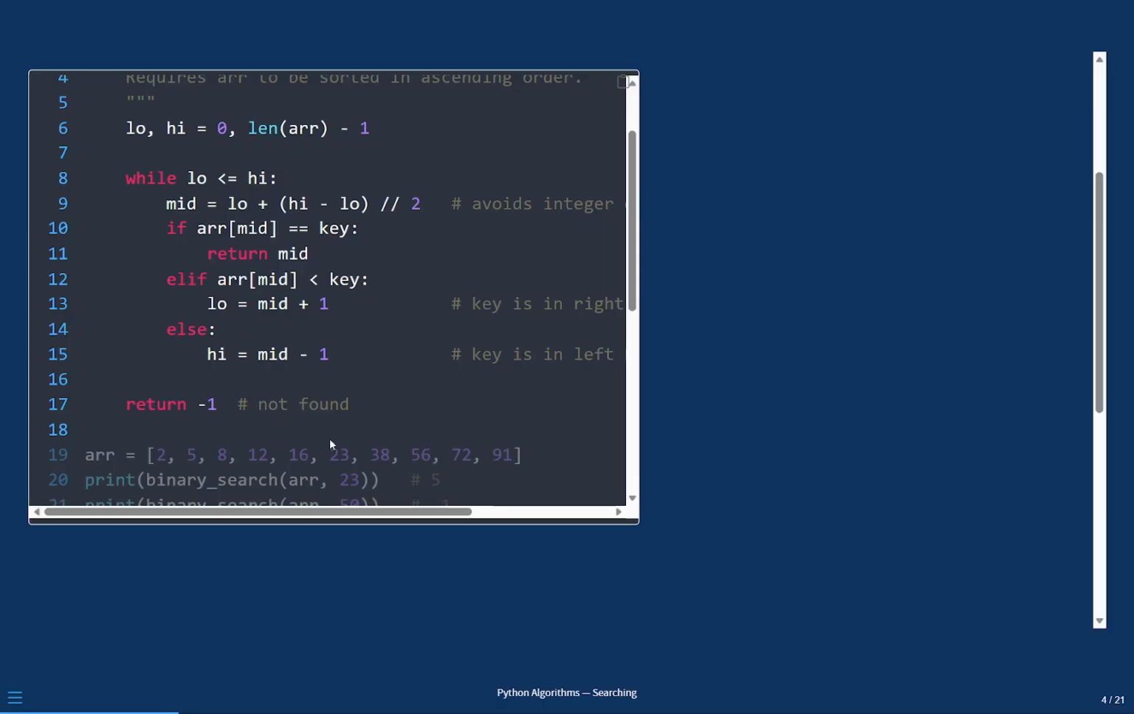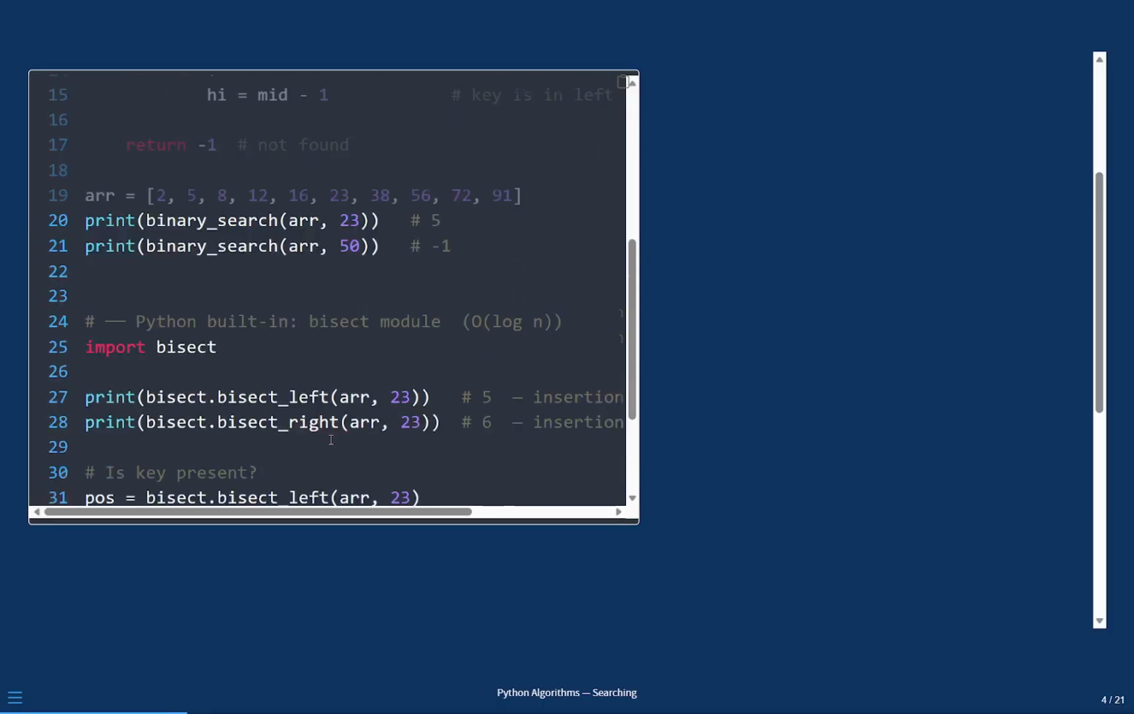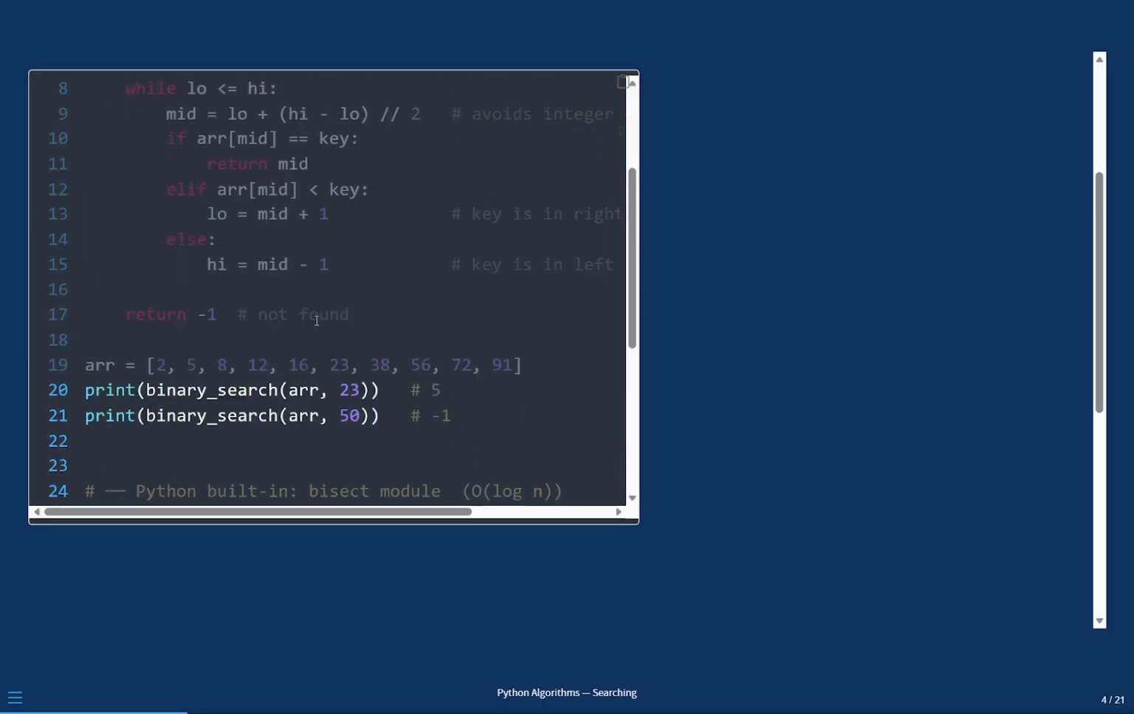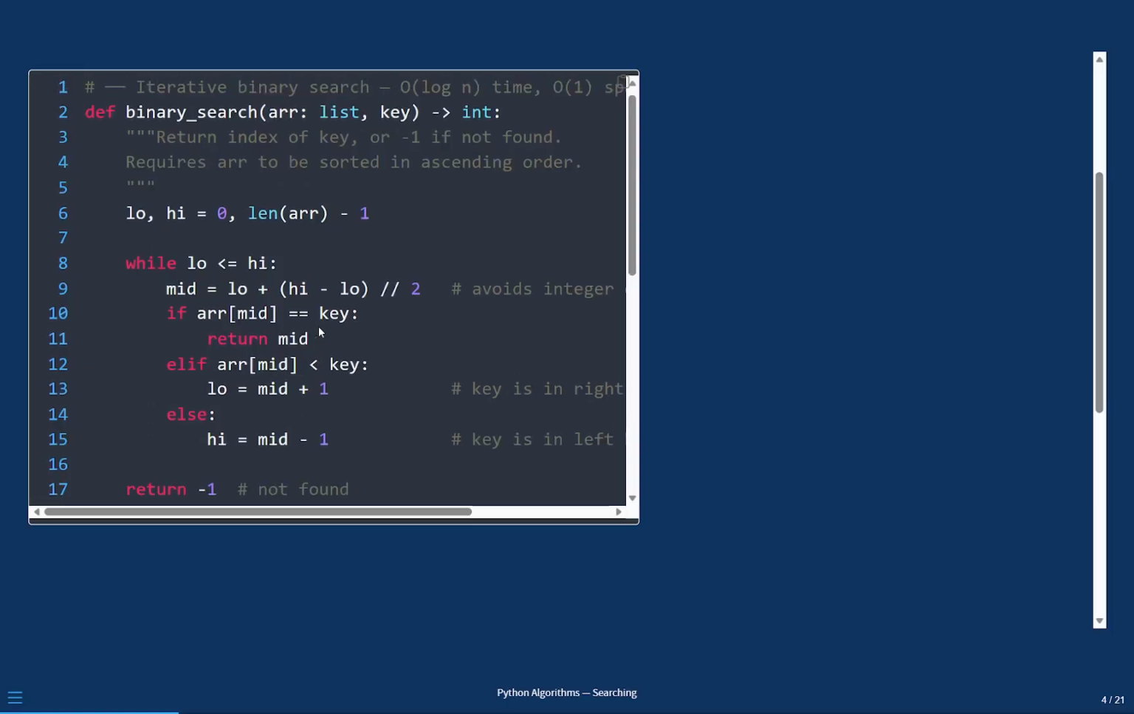3 cases. Midpoint equals key, return it. Midpoint less than key, key must be in the right half. Advance low to mid plus 1. Midpoint greater than key, key must be in the left half. Retreat high to mid minus 1. If the loop exits without a match, return -1.